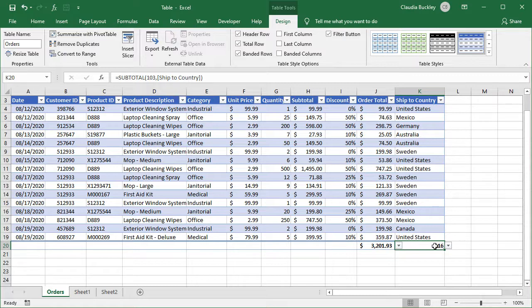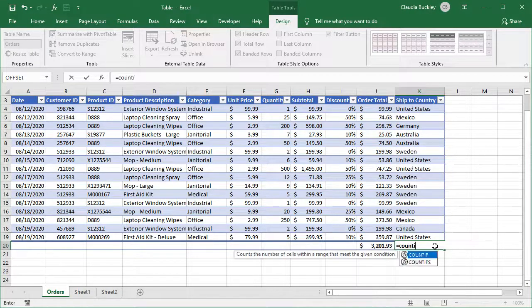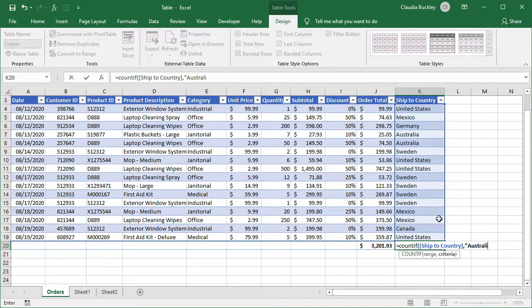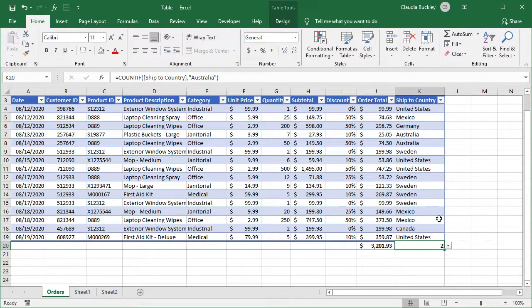If none of the subtotal functions summarizes the column the way you want, then you can choose any valid Excel function. So for instance, if you want to count how many orders came in from Australia, you could just use the COUNTIF function here, and this is our range, and the criteria should say Australia. And we have 2 orders from Australia here.